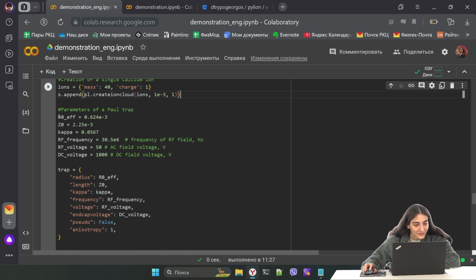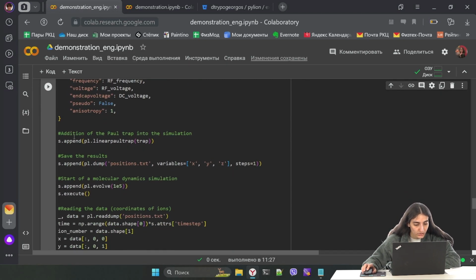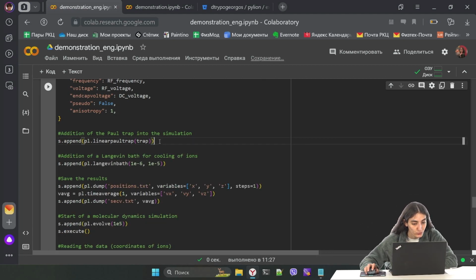I advise you not to change these parameters because those are just some geometric parameters of the Paul trap. And you can change those parameters, which are the frequency of the RF field in hertz, the radio frequency voltage, and the DC field voltage here. Okay, then you create the trap with specified parameters, and you add this linear Paul trap into the simulation with this string.